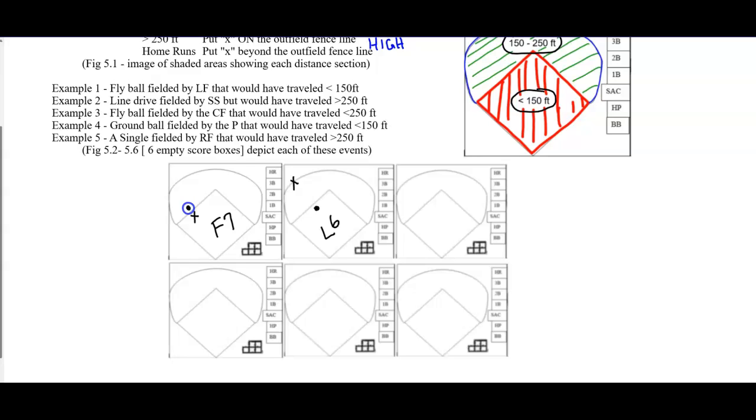In our third example, the center fielder catches a fly ball that would have traveled less than 250 feet. So the center fielder catches the fly ball, and since it would have traveled less than 250 feet, we'll go ahead and make our X in the outfield area depicting 150 to 250 feet, and then score this as an F8.